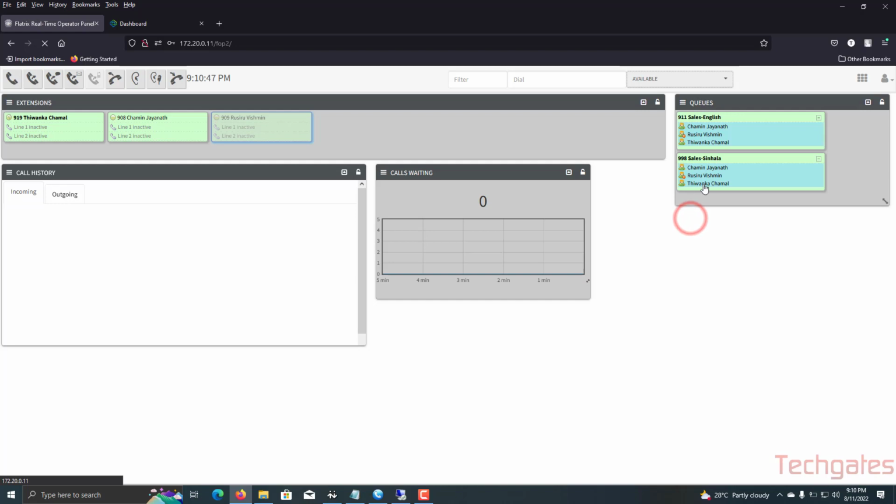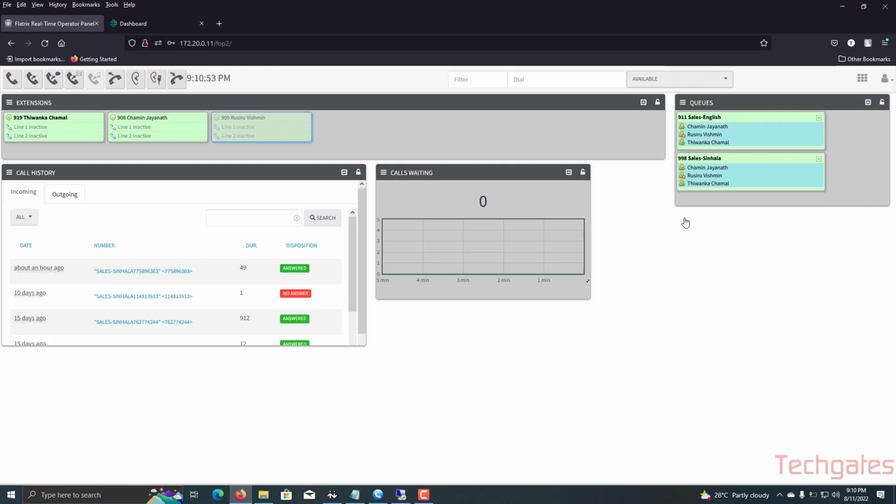Now you can see my name is appearing on both of these call queues. That means I successfully logged into these call queues. Then I should be able to receive calls. Since I am a supervisor, I'm going to pause these other two agents, otherwise they will receive calls. So you don't have to worry about what I'm doing here.